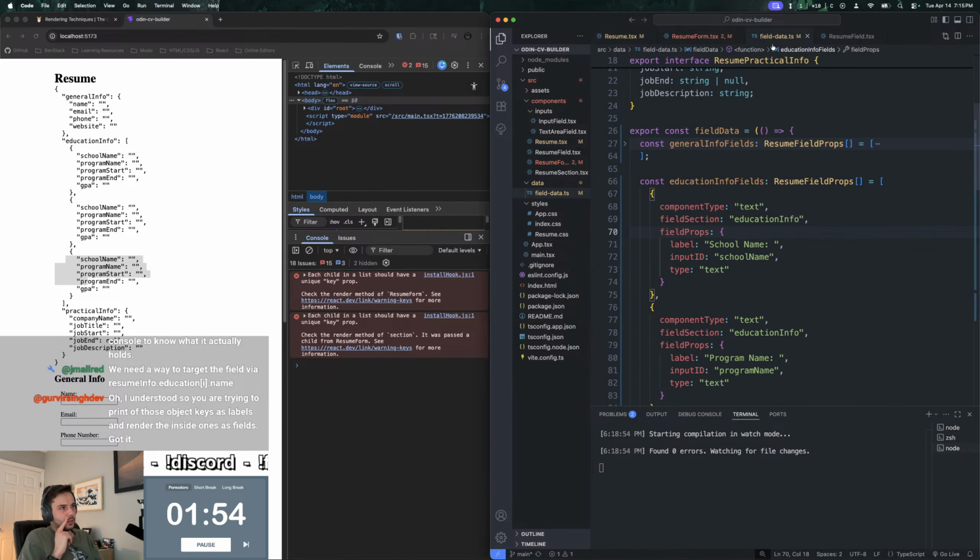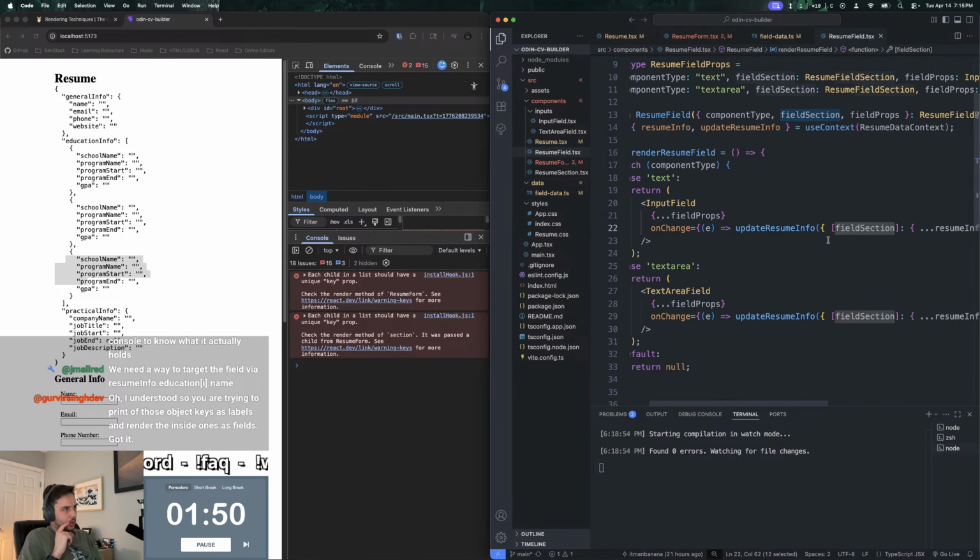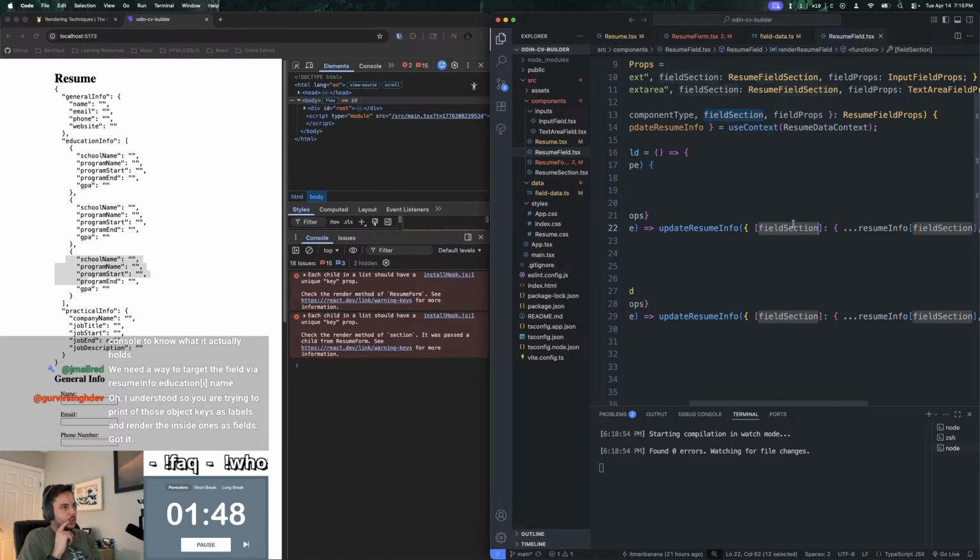the field section and then do a switch based on the field section.